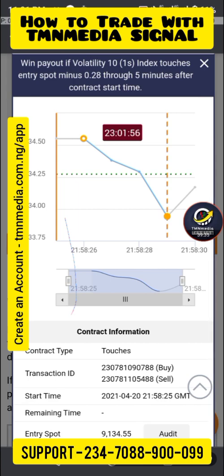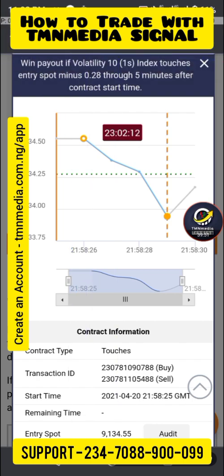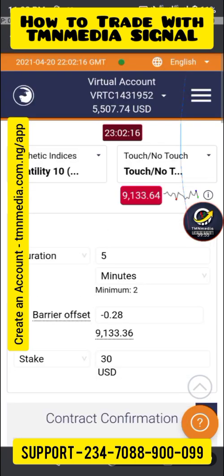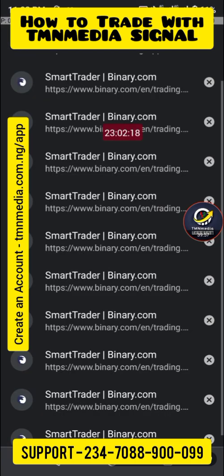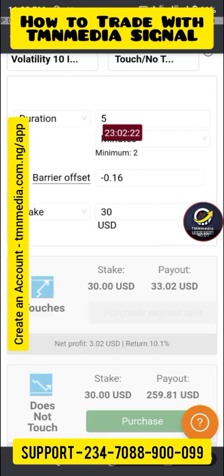I need you to understand, if you will be patient, wait and execute your trade based on instruction, you are going to have a good experience. You don't need to have plenty of trades. Okay, that is another one on 10. You can see on 10 and it's 15. It's 15. Okay, 15. I've entered.